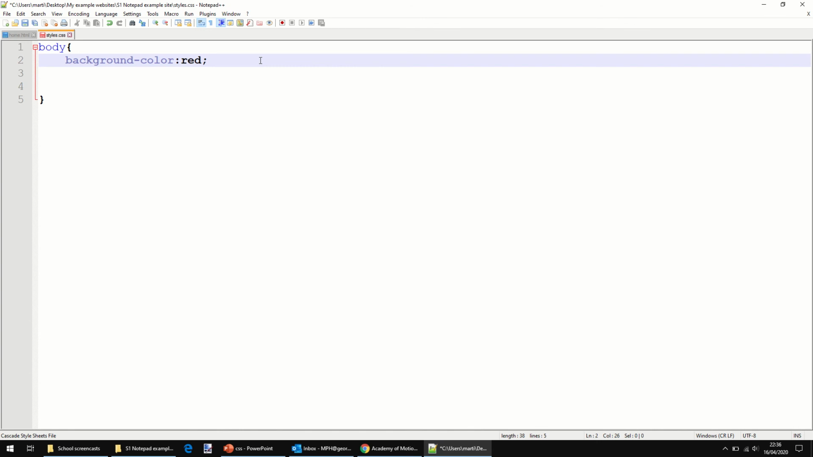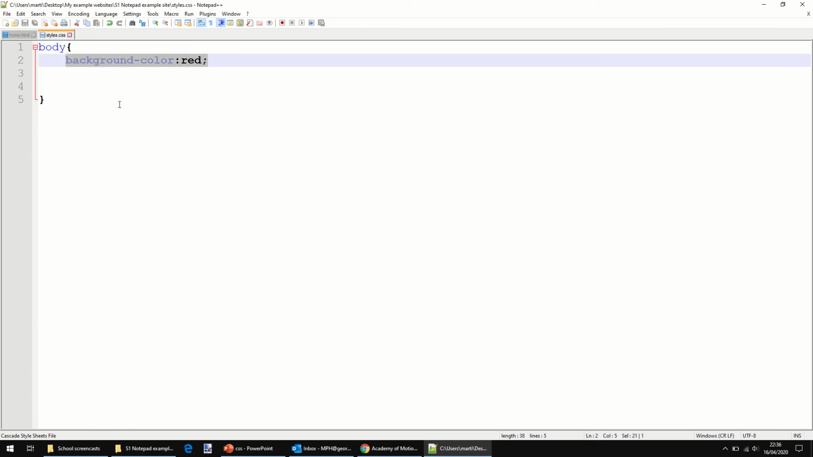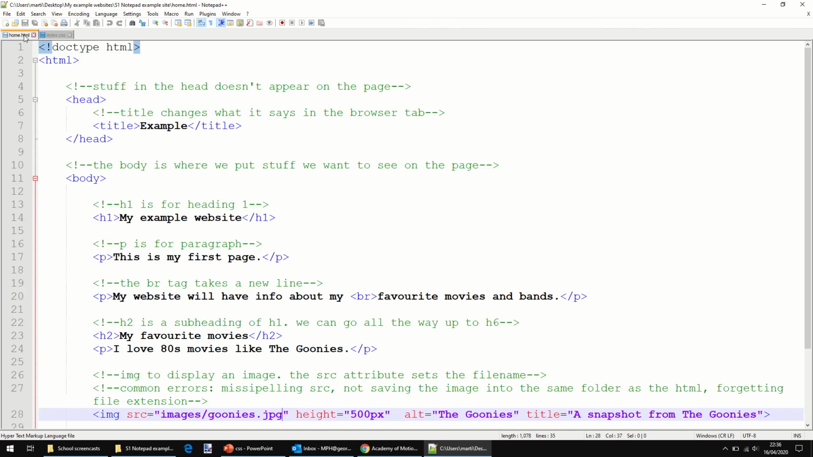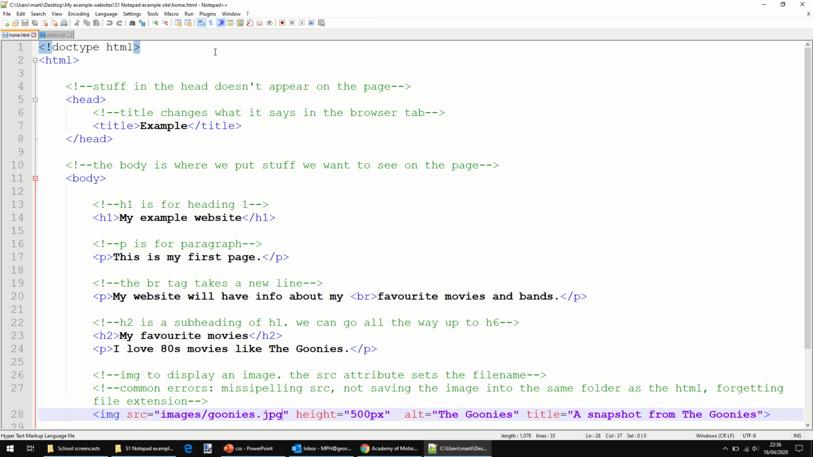That's it. Now, I'm going to save that, Control S. So I've now got a bit of CSS that will change the body element to have a background colour of red. If I go back to my HTML and view this in the browser, do you think it's going to work? I'll give you a clue. I'm asking because the answer is no.